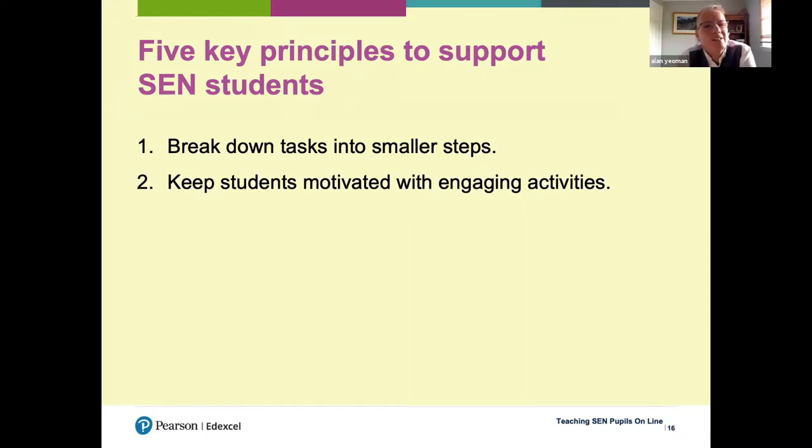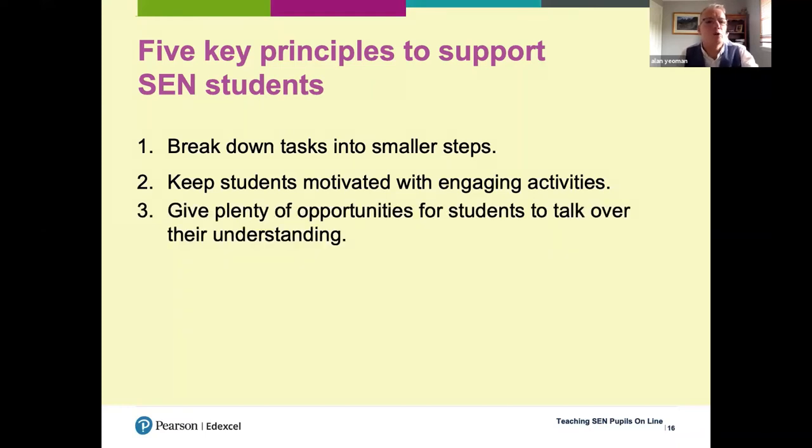I don't think this has anything to do with SEN. This is teaching. If our class aren't motivated and engaged, they're not going to be part of the lesson. But with SEN, thinking about all those barriers, we have to overcome those barriers to keep them motivated and keep them engaged. And I'm going to go through each of these in a lot more detail.